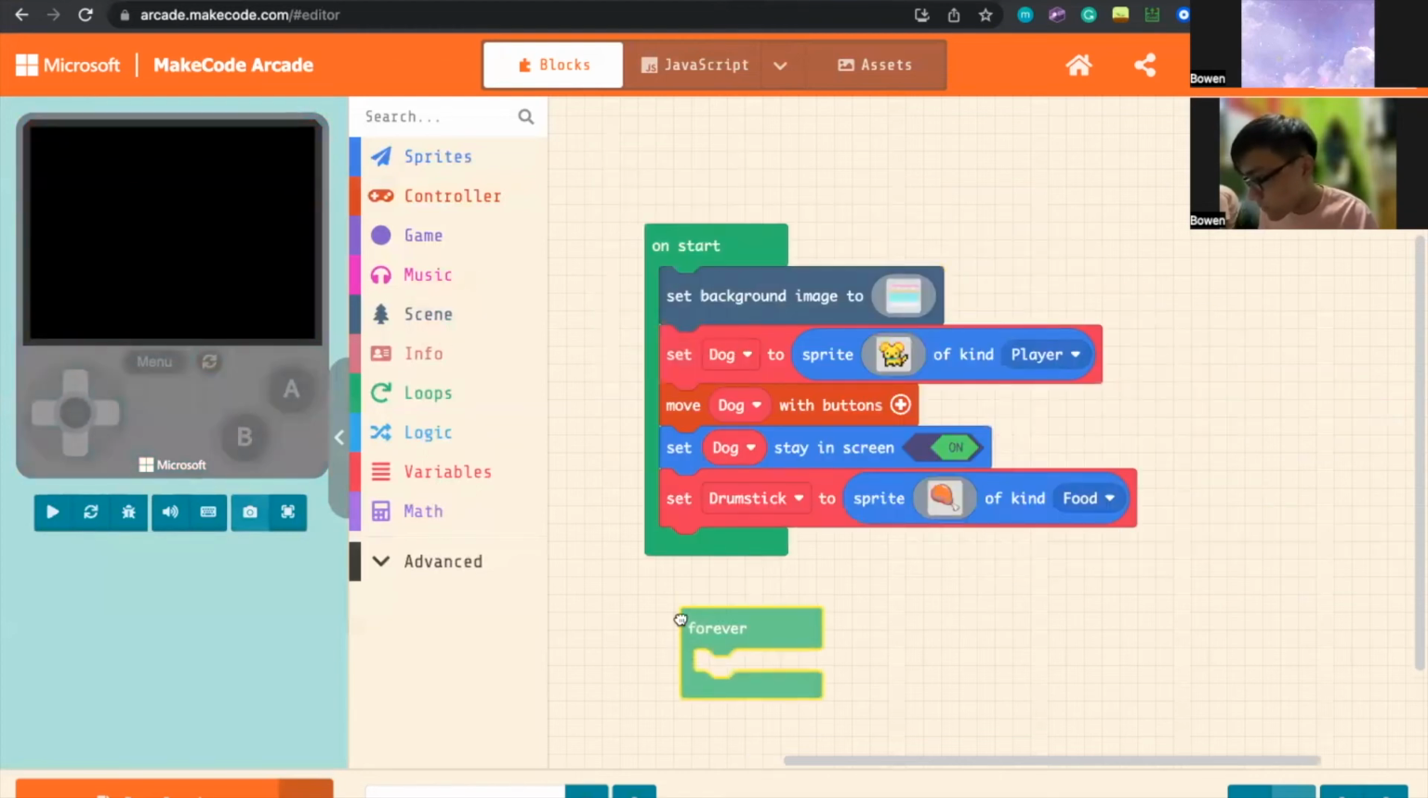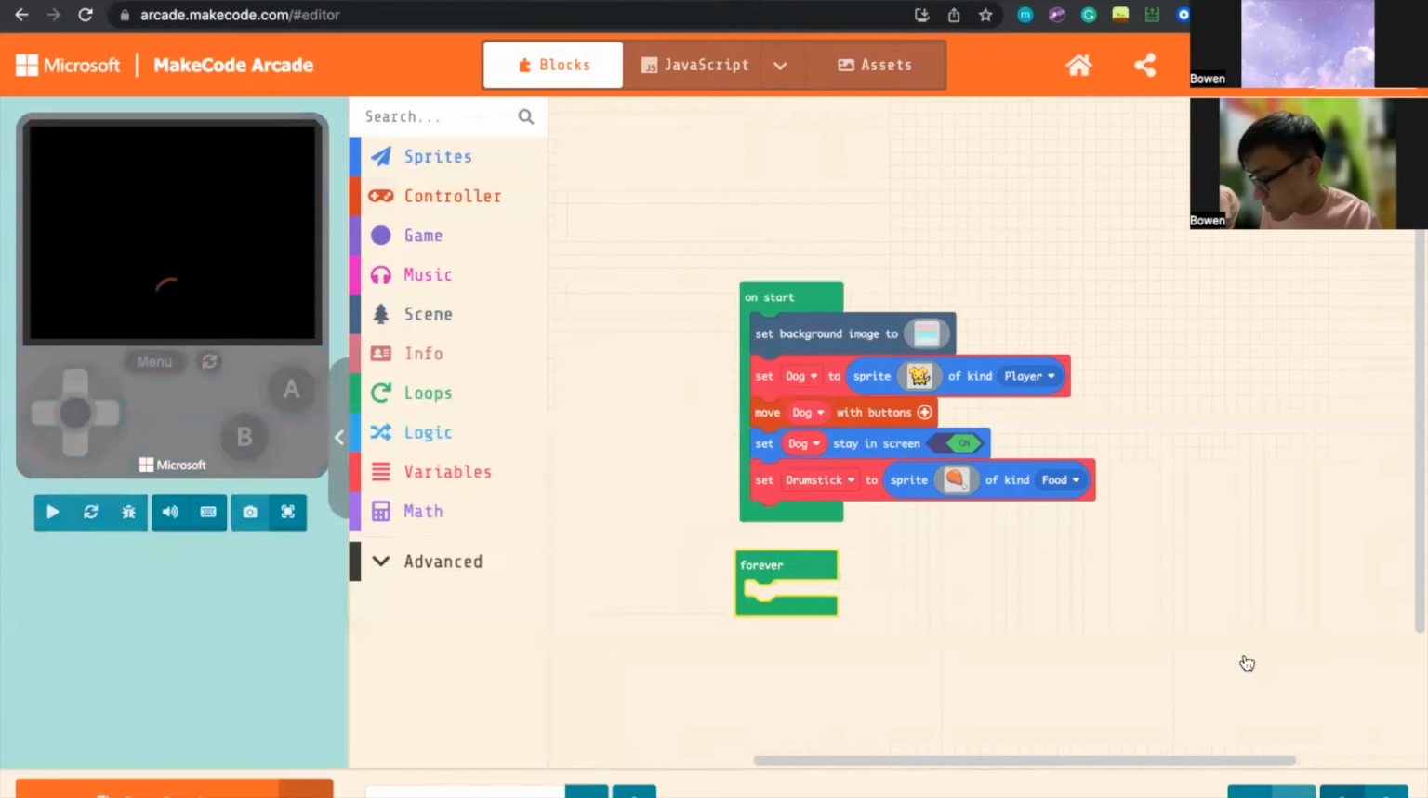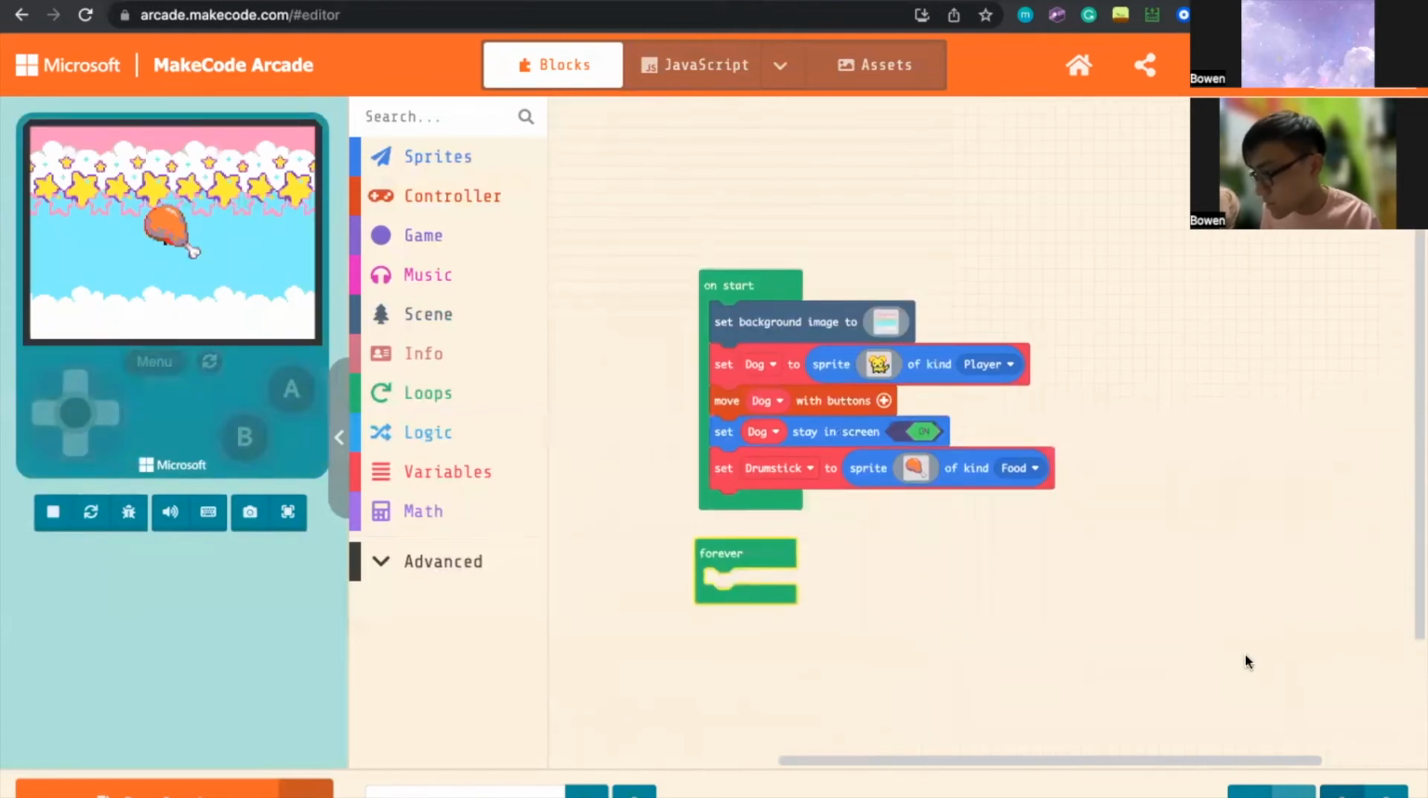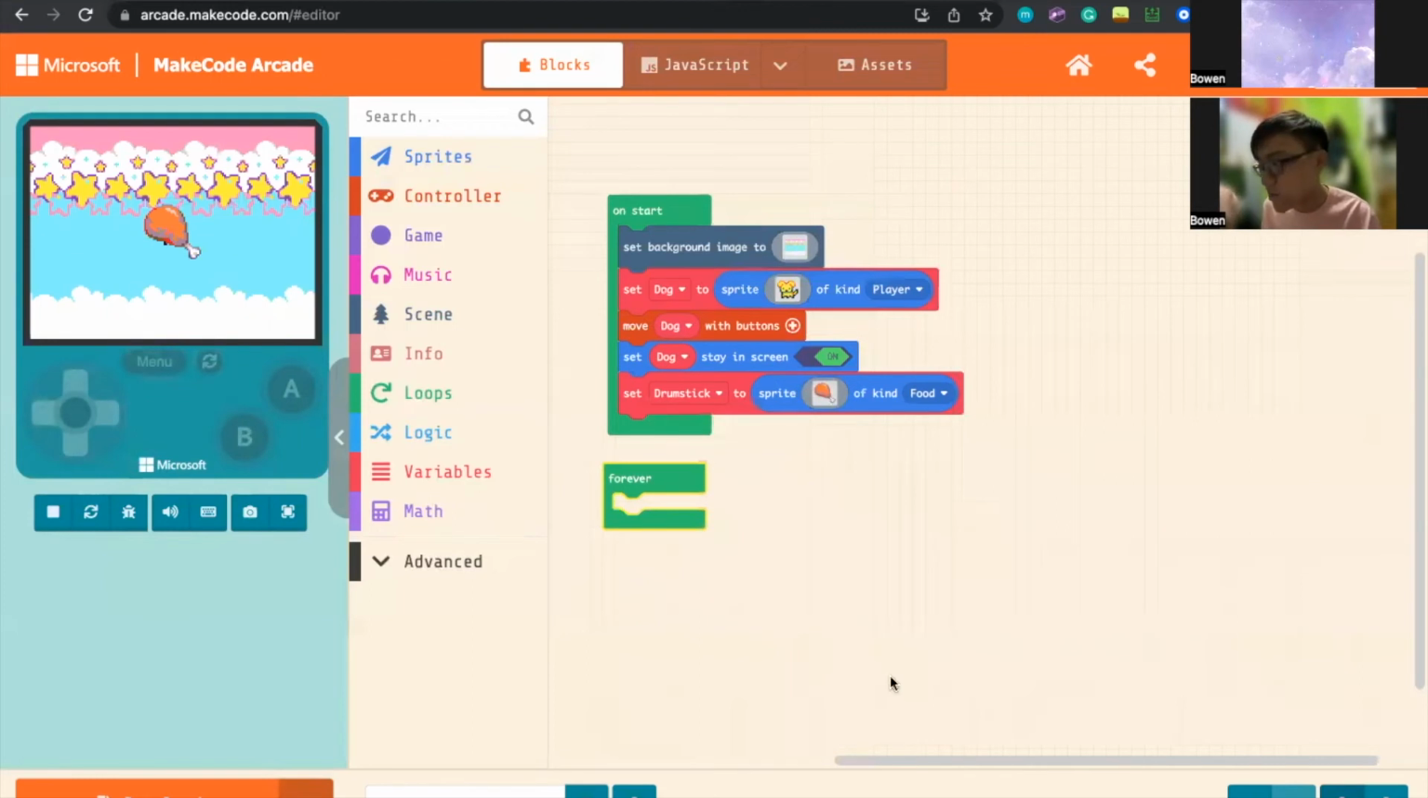So we have the forever loop here. You can press the minus button to make these smaller so you have more space to use. You can see that the dog overlaps with the chicken leg. Basically, what we want is that as the dog overlaps with the drumstick, not the chicken wing, sorry, the drumstick, then the drumstick will respawn or go away, that kind of thing.